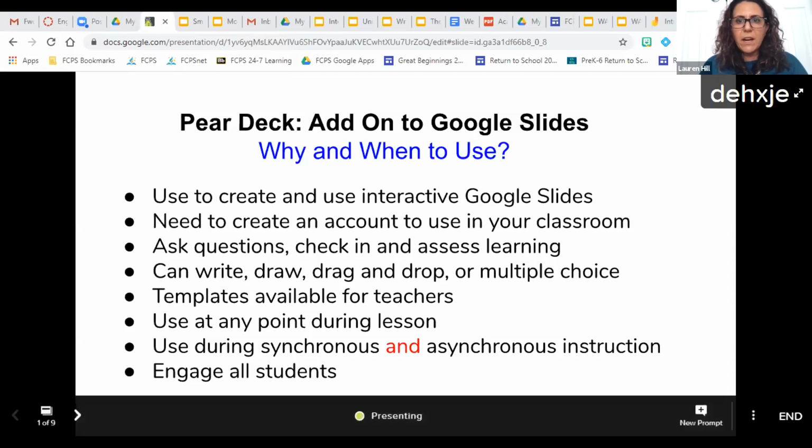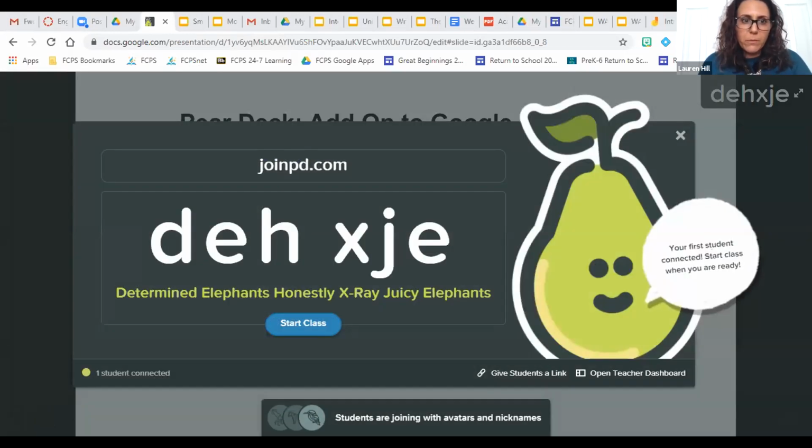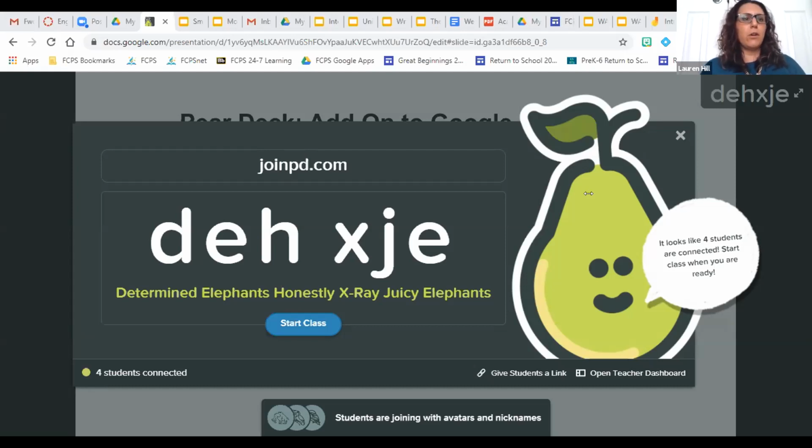Or Kim, just joinpd.com. And then the join code would be DEHXJE. Okay, so it looks like I see 3 students are connected, so I'll wait another minute or so. Joinpd.com and enter DEHXJE. Determined elephants, honestly, X-ray juicy elephants is the code.